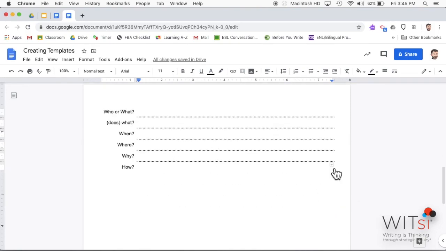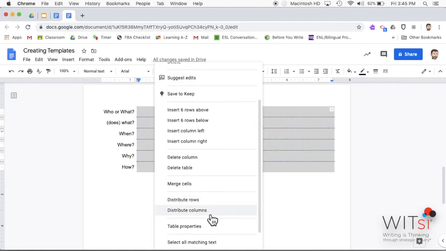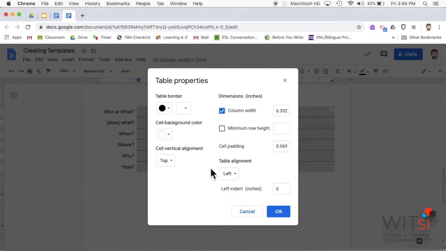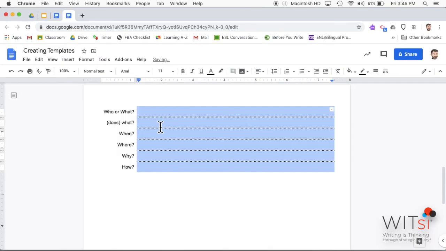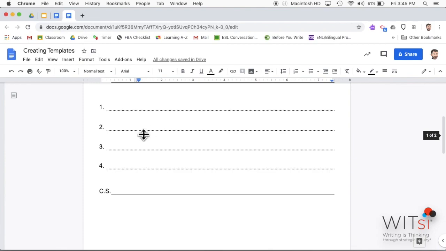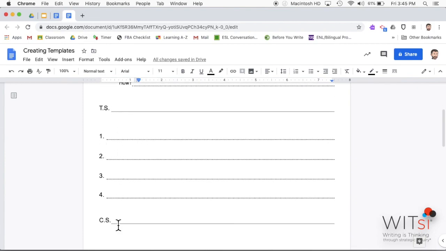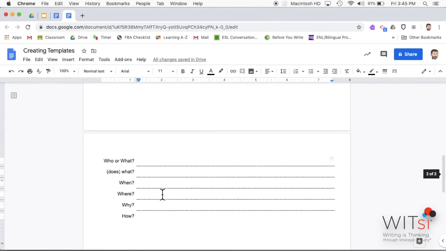So one other thing you may want to do is go to Table Properties and align this to the bottom. So that way it looks like when they type, it types on the line. So you're going to do something similar for topic sentence, the details, and the concluding sentence. You're going to create a table with 2 columns, however many rows you need, and it's actually pretty simple.